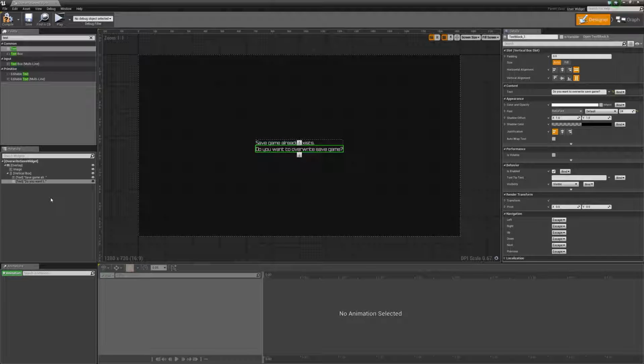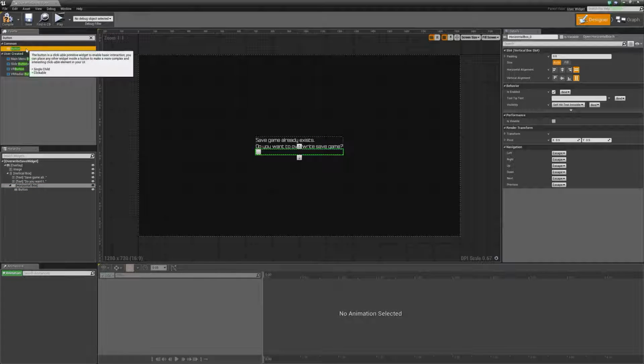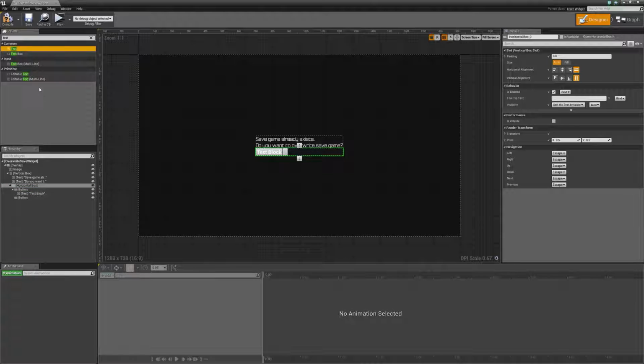And then also, I'm going to want to put in a horizontal box. And I'm going to drag and drop this onto our vertical box so it's right below our text. And we're going to need to add in a pair of buttons. And then each button is going to need some text on it. So I'll search for some text and I'll drop some text onto each button.